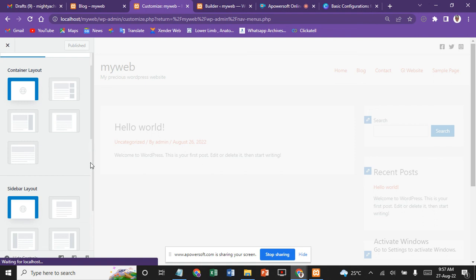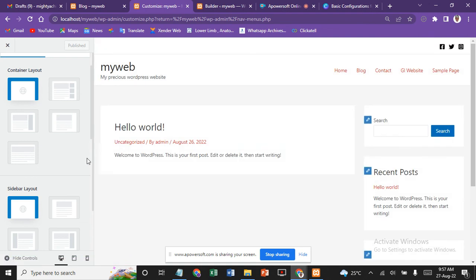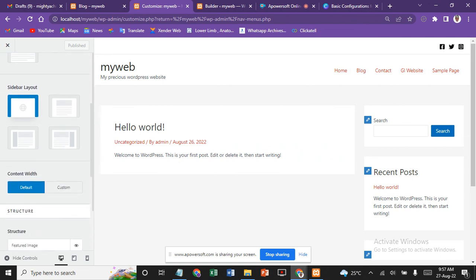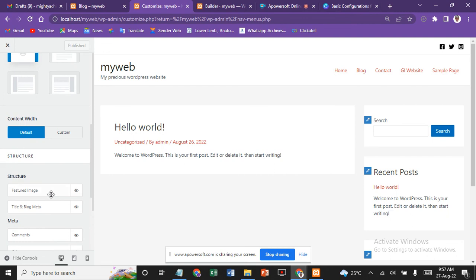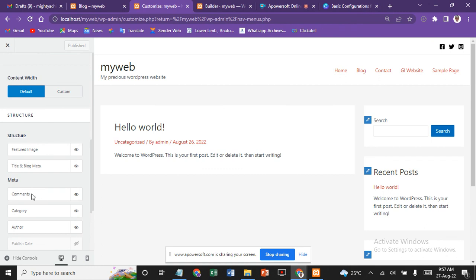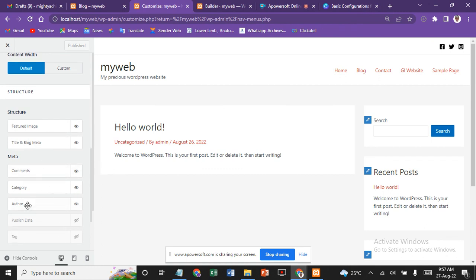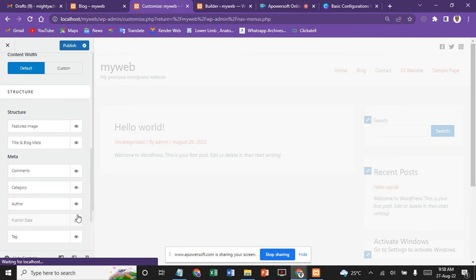It has its own structure and meta also. So this is the structure. It shows the feature image and title and blog meta. So the meta also. You just pick, you can mark the publish date. You can decide to leave the comment or remove it. Also, you can decide to add the tags. So you can just mark everything and you publish.